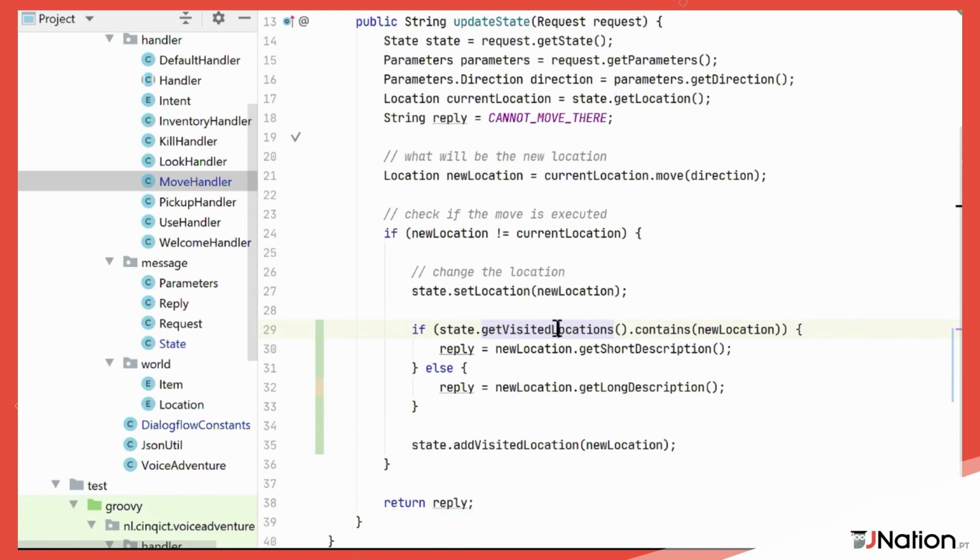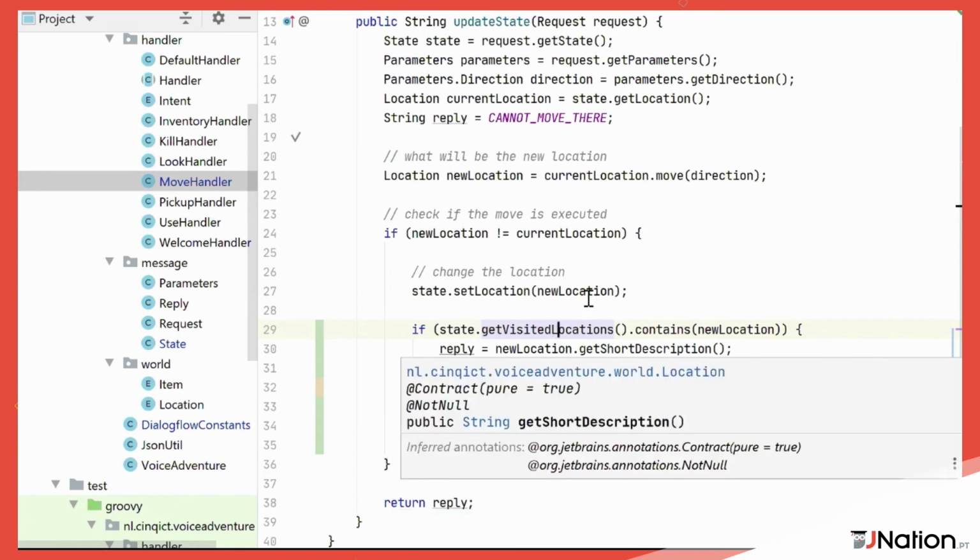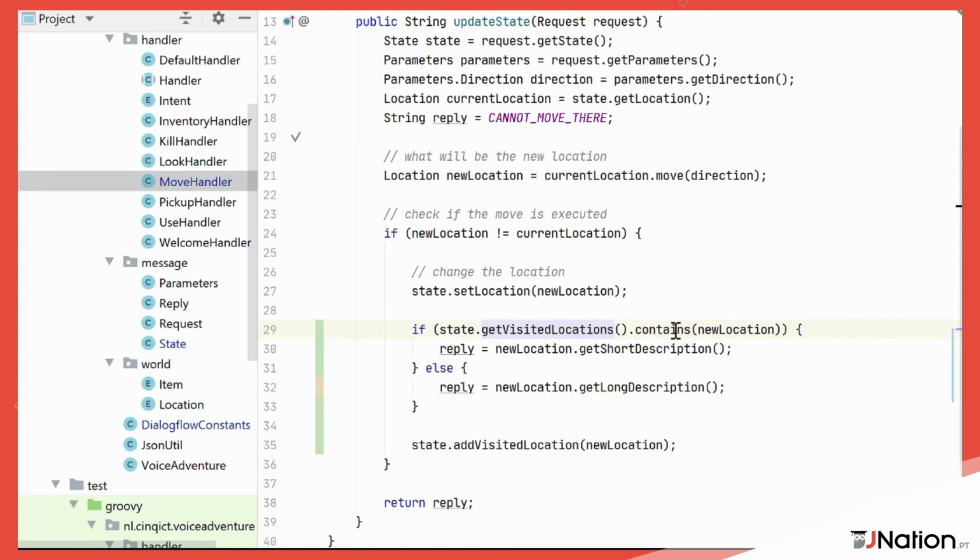So let's revisit the if. Let's see if we've done it correctly. So the if says, if the new location is in the visited locations, then I want a short description. So new location and visited locations, yeah, that's correct. Because new location and visited location means we've been there before. And if we've been there before, we want a short. In all other cases, we want the long. I think it's implemented correctly.